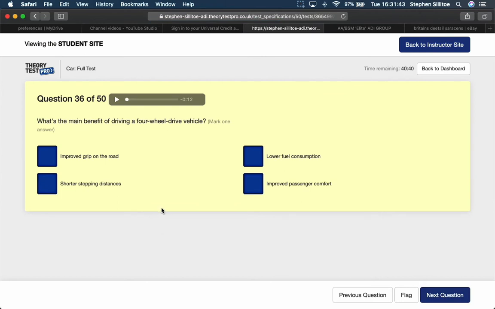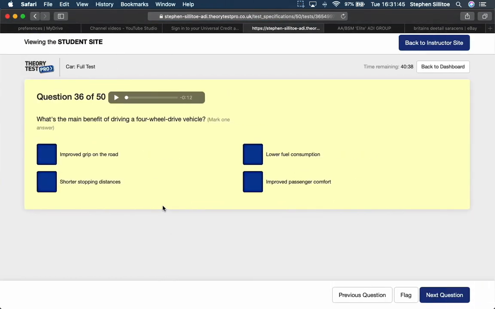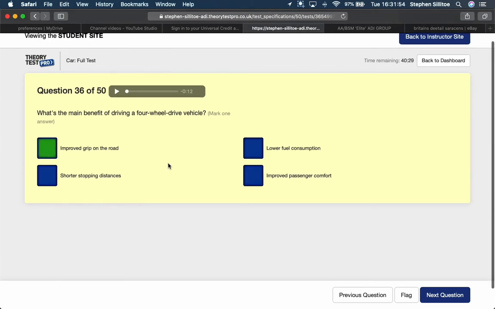What's the main benefit of driving a four-wheel drive vehicle? Improved grip on the road, shorter stopping distances, lower fuel consumption, or improved passenger comfort. Okay, it does improve the grip on the road, because it means all four wheels are doing the driving as opposed to two fronts or two rears, depending on what you've got.